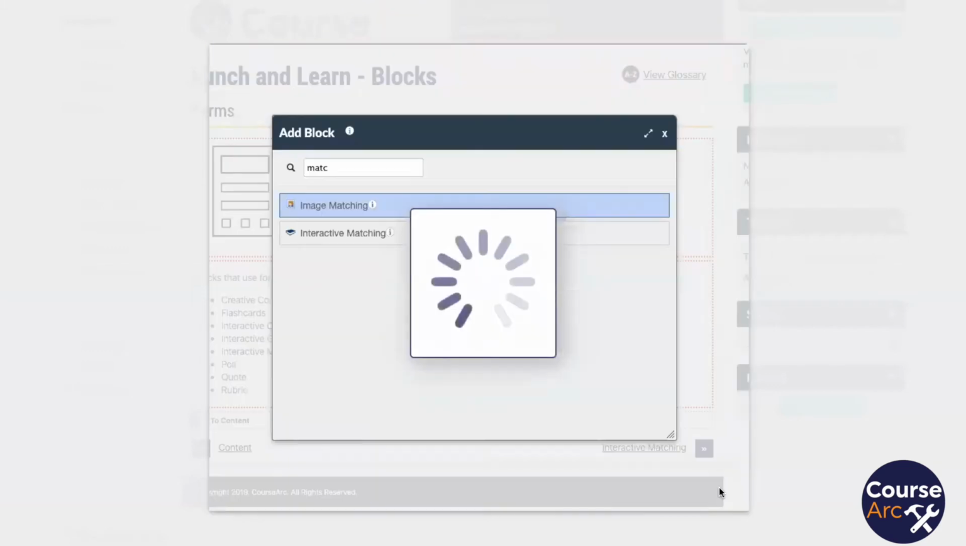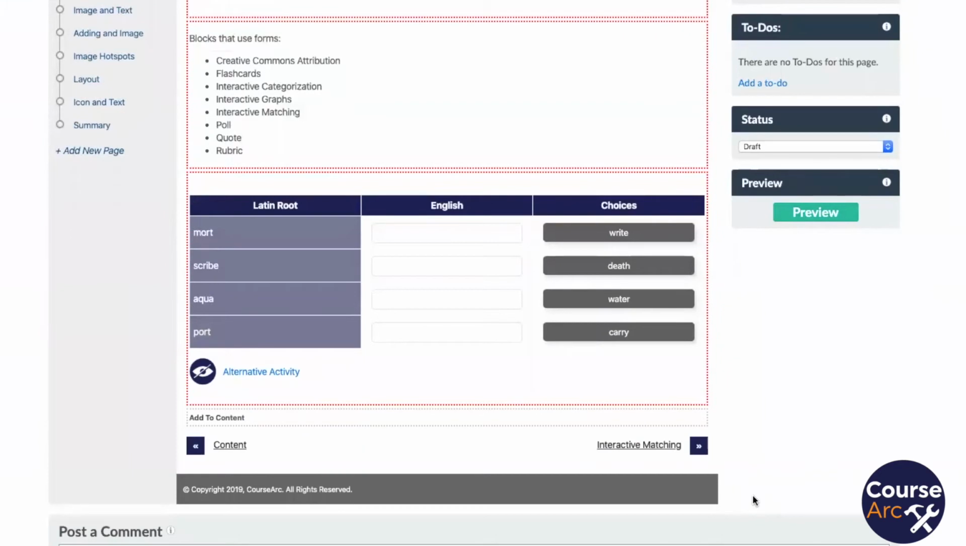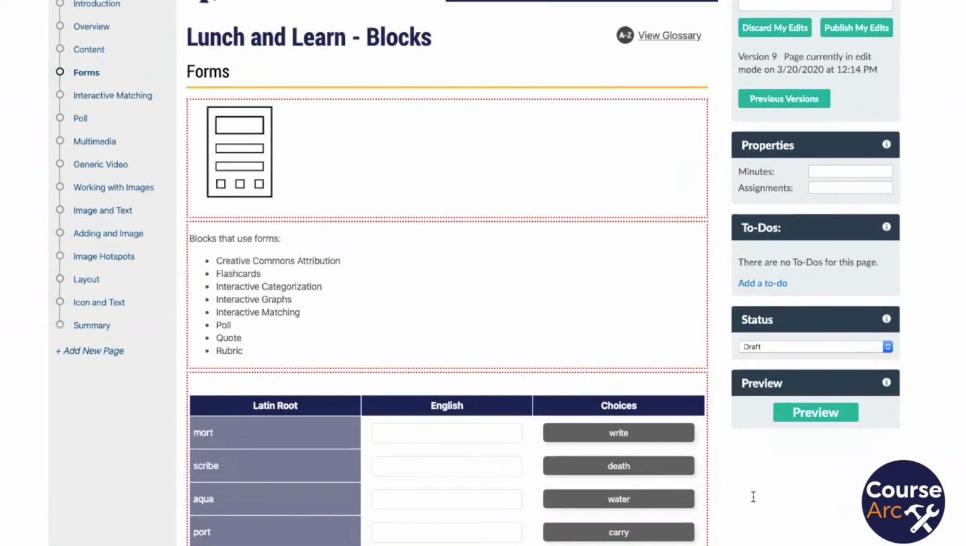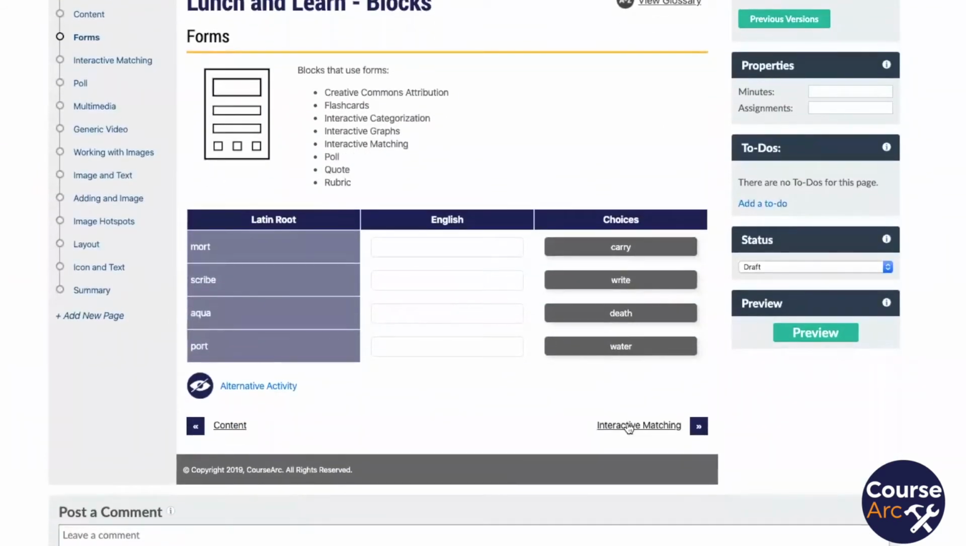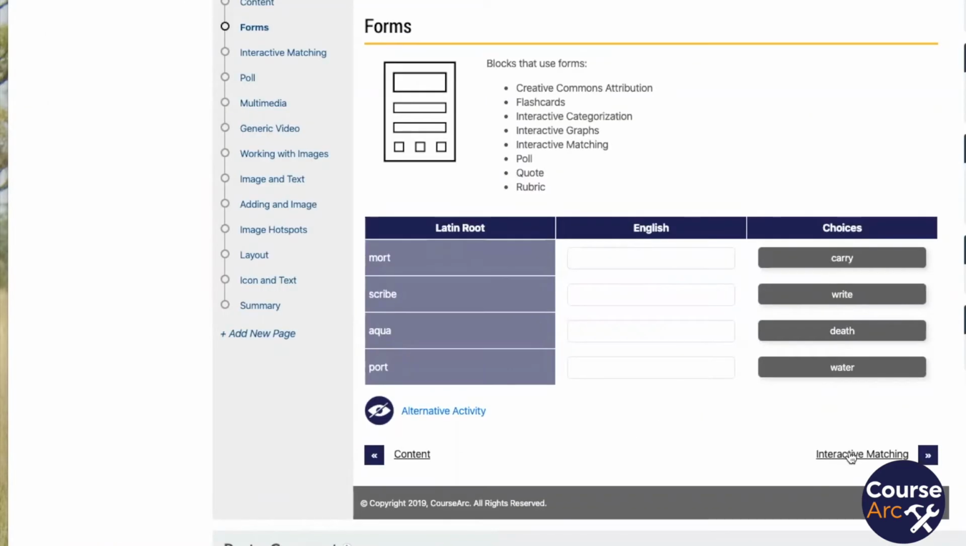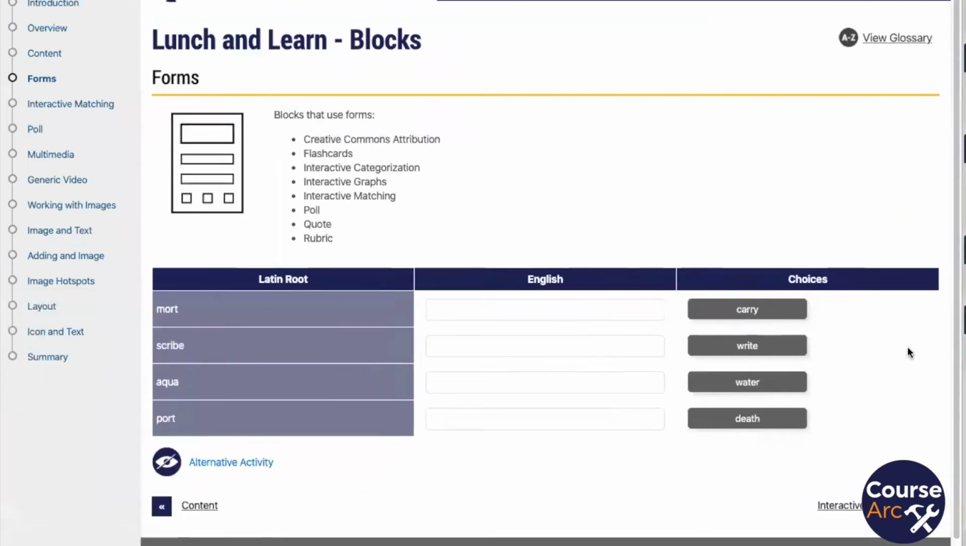I'm going to go ahead and click add, and you can see that my matching activity is in preview mode. I'm going to go ahead and publish that just like I did before. You'll notice that it's going to take on the theme that's already established by the organization. And I can go ahead and click in preview and test it out just as a student would.